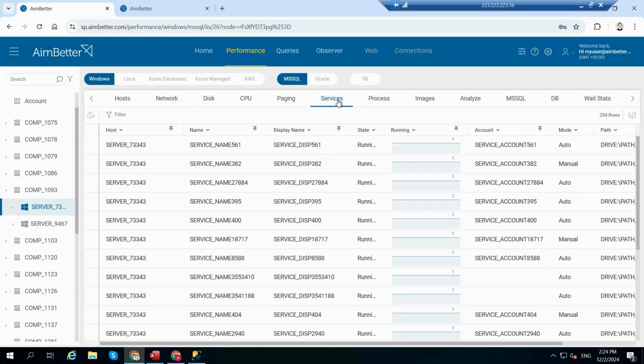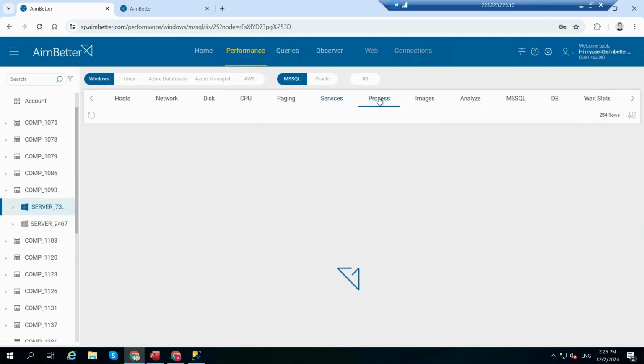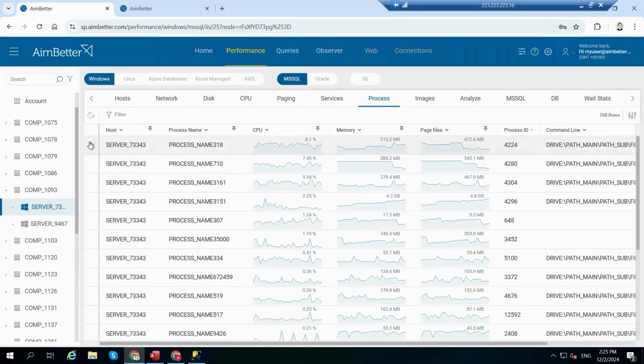About services and processes, we now have with the AimBetter responsive agent the possibility of taking some action from within the platform. In this case, on services and processes, you have the possibility of, for example, starting or stopping a service from AimBetter. And in the case of processes, which are all the applications that are running, you can also kill a process. These capabilities are only for users that enable them in the agent.